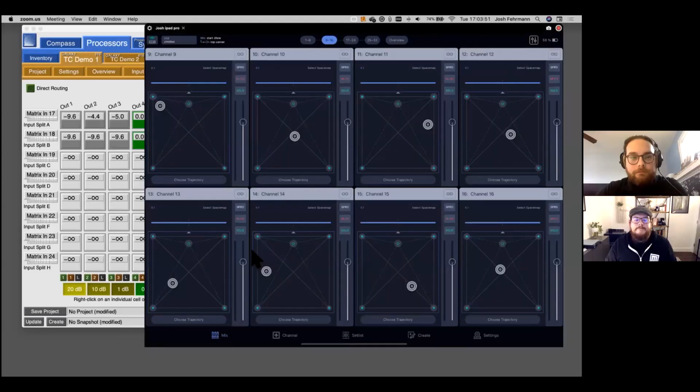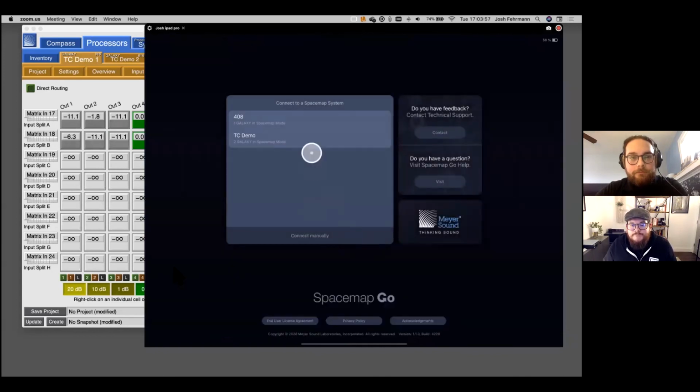Okay. So the first resource is, let me share my screen, desktop. There we go. The first resource is the Spacemap Go help website. If you're in the application, it's right here. Spacemap Go help. You can also Google Spacemap Go help and it'll pop up. And that's really the operating instructions, but there's tons of useful information on there.